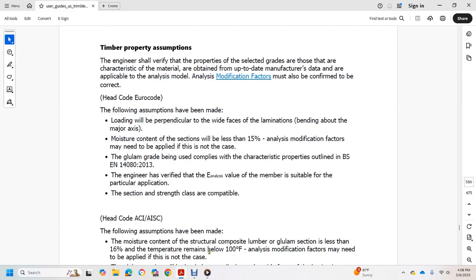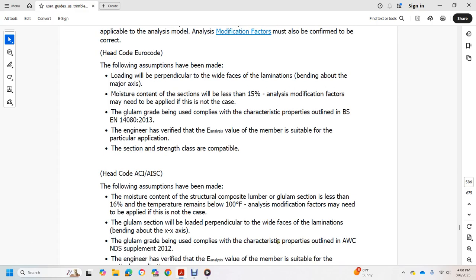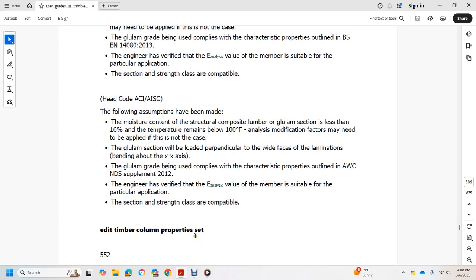Section strength is compatible. Go to ACI ASCE. The following assumptions have been made: the moisture content of structural composite lumber and glulam sections is less than 16%, and the temperature remains below 100 degrees Fahrenheit. Analysis modifications may be needed if this is not the case. The glulam section will be loaded perpendicular to the wide face of the lamination, bending about the X-X axis. Glulam grade being used complies with the characteristic properties of AWC NDS Supplement 2012. The engineer has verified that the E analysis value of the member is suitable for the particular application. Section strength of the KL class is compatible.